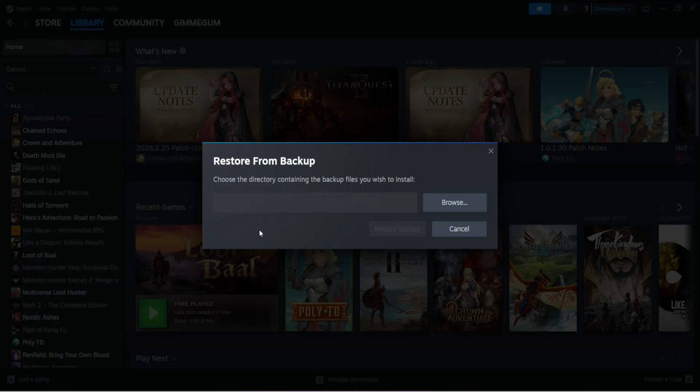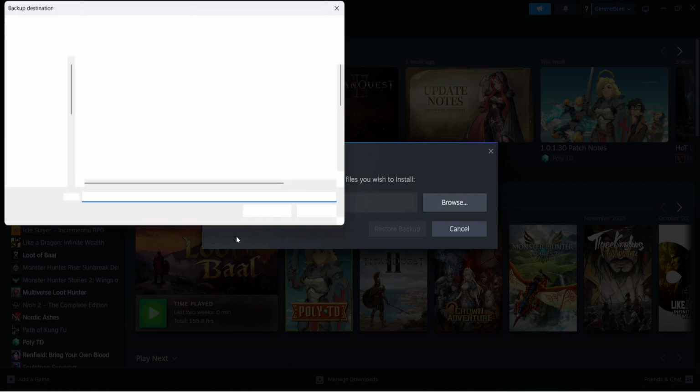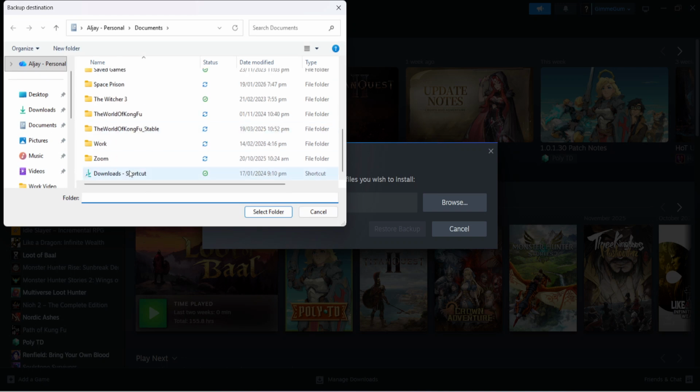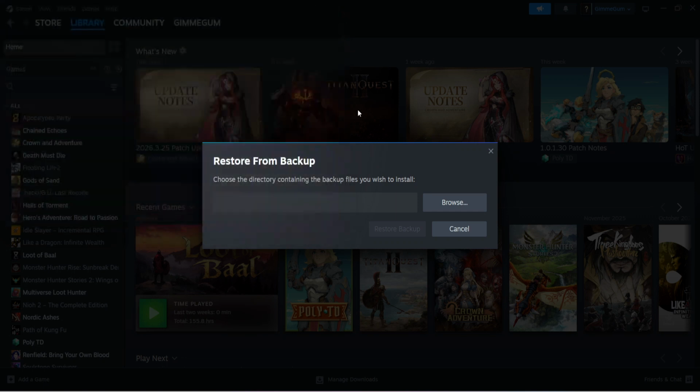The Restore tool will prompt you to locate the backup you created. Point it to the folder that contains the backup files, then follow the on-screen prompts to begin restoring. Steam will unpack the data into your library and get the game ready to launch. If updates are required, Steam may download a few additional files to bring everything current.